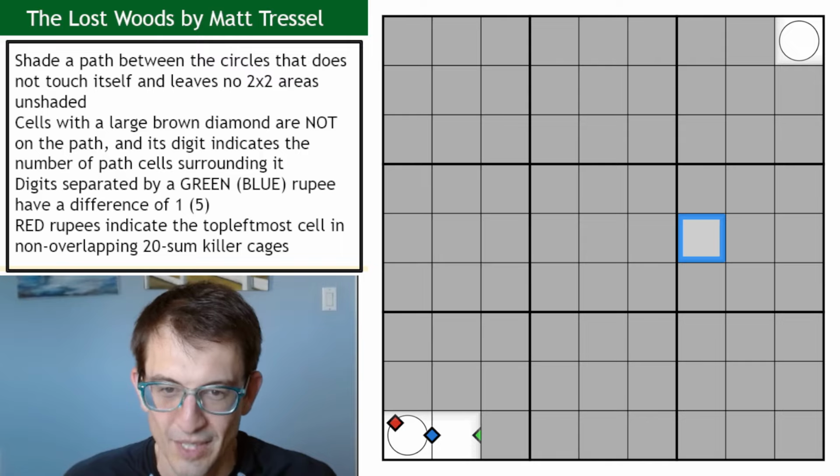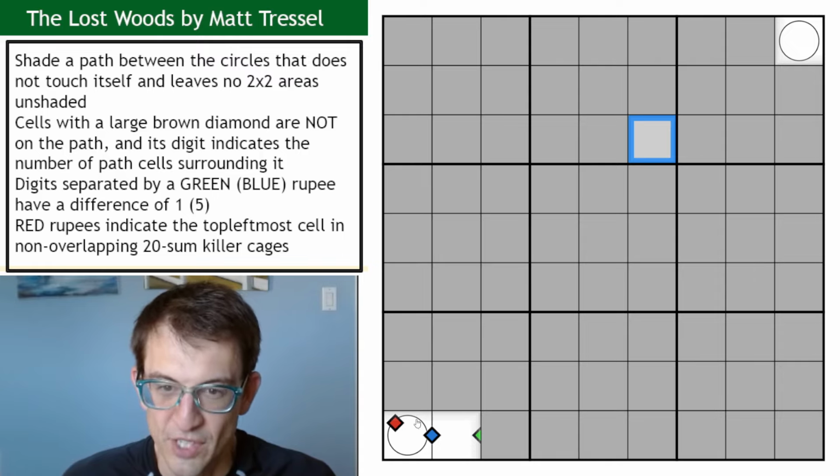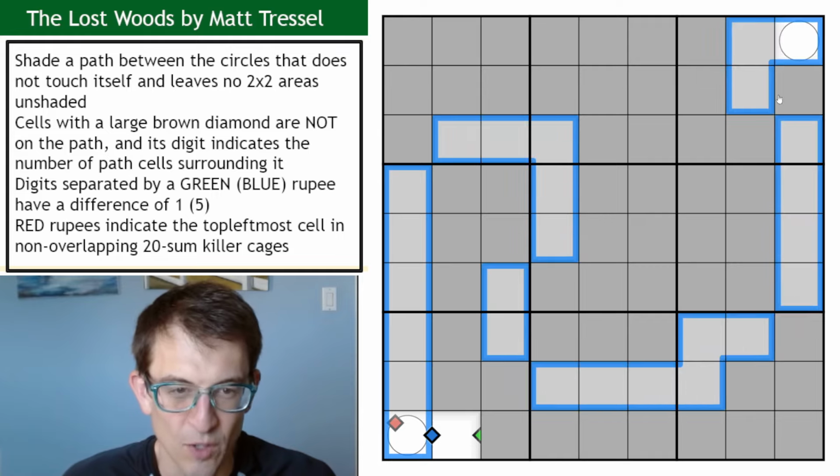So that's fog. Shade a 1 cell wide, non-branching, orthogonal path through the grid that does not touch itself even diagonally, such that no 2 by 2 area is entirely unshaded. The starting point of the path is the digit in the bottom left, and the end of the path is the circle in the top right. So we're going to shade a path from here to here. It's kind of like yin yang, but not quite.